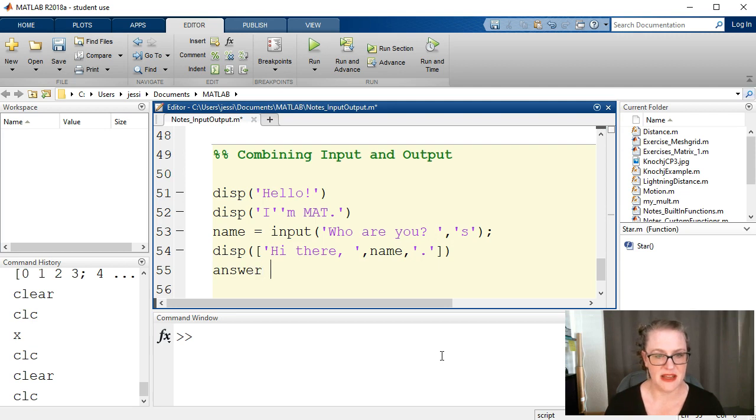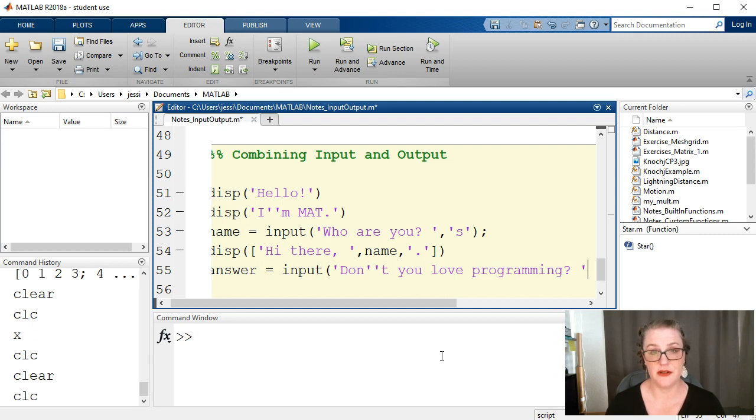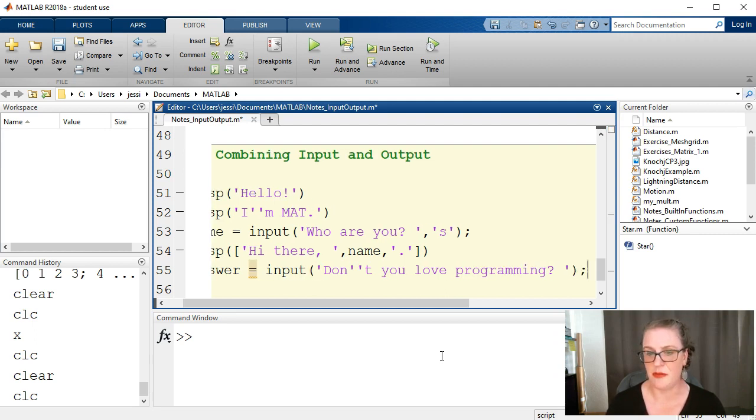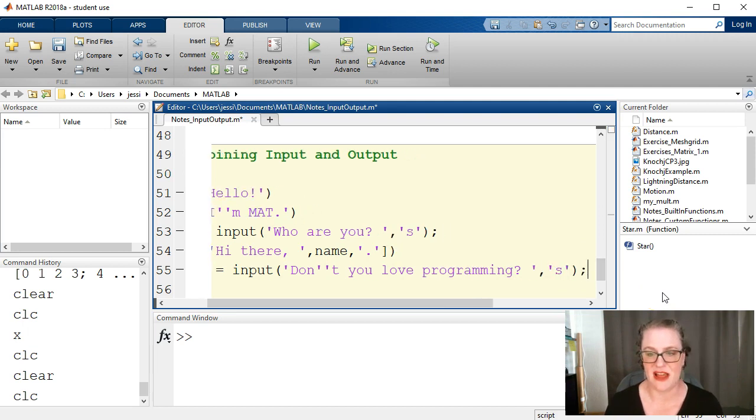And then I'll say, let's gather another input. Don't you love programming? Space, close the string, close the parentheses, and suppress the output. Is this going to be a string? Don't you love programming? Well, presumably they'll say yes or no. They're not going to answer a number, so we need that S flag again.